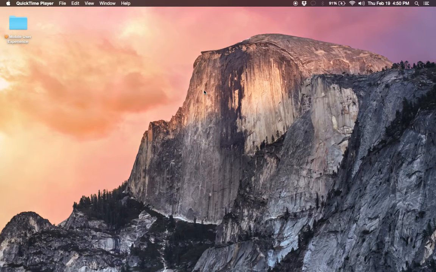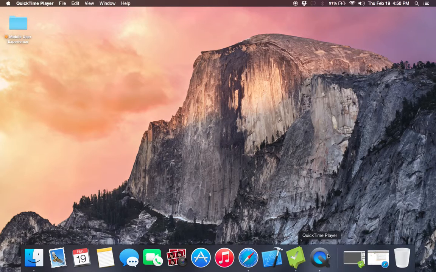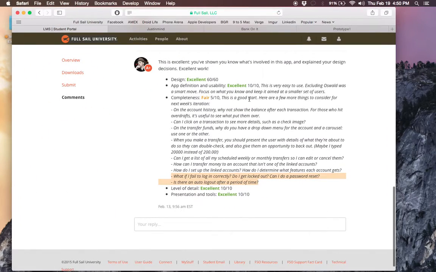This is Mobile User Experience 1502. This is Project 7, Storyboarding and Application. This is going to be an iteration of last week's project with some of the critiques worked into it to make it a more finalized application.